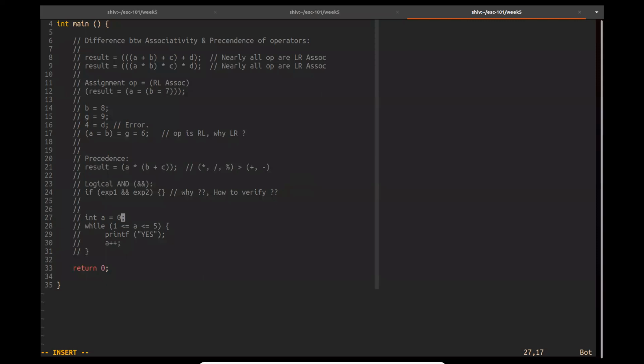Now, how many times will this be printed? 0. It won't be printed even once because a starts out as 0. Okay, here let me start with 1. And let's say this is the case. Now also it will print 0 times only, sir.